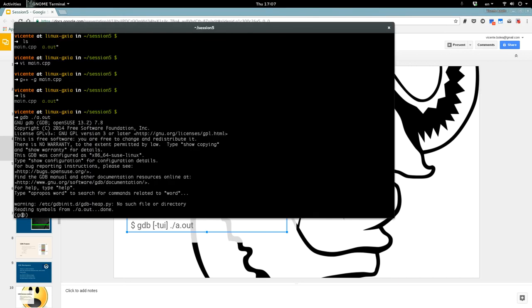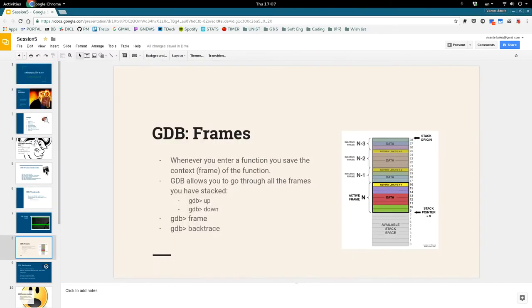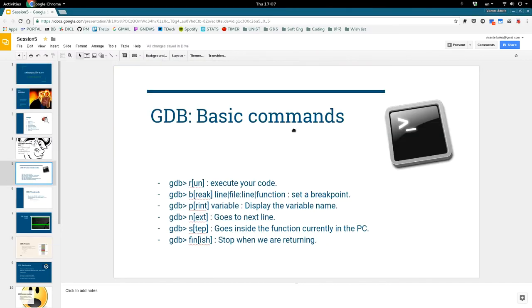And now we are inside the GDB terminal, the GDB shell. So what are the basic commands? Maybe that's a very important thing if you have no idea. So the very first command is run.